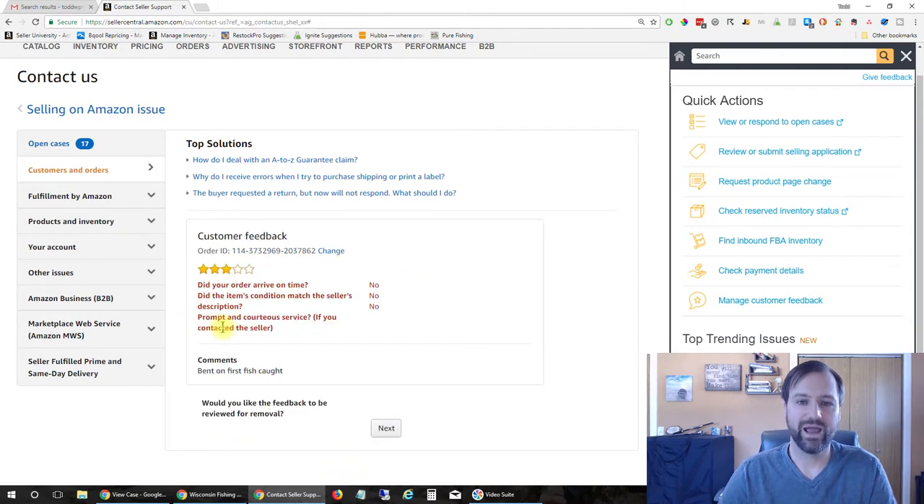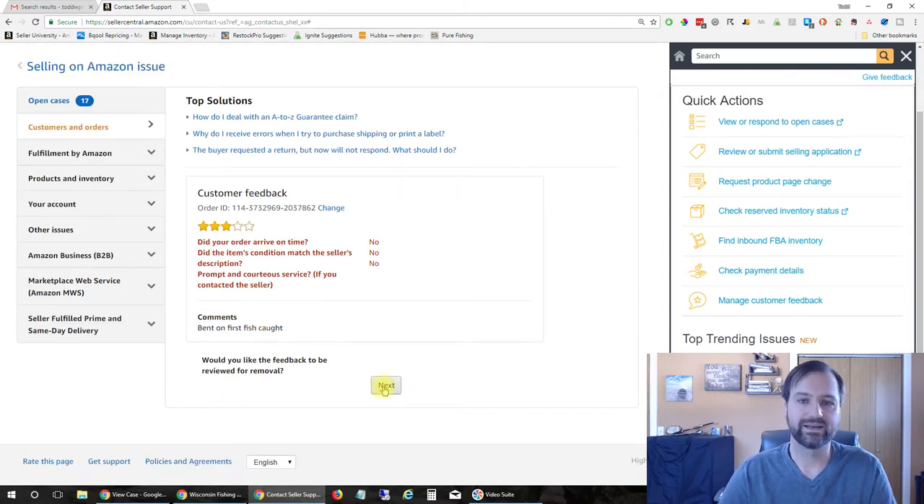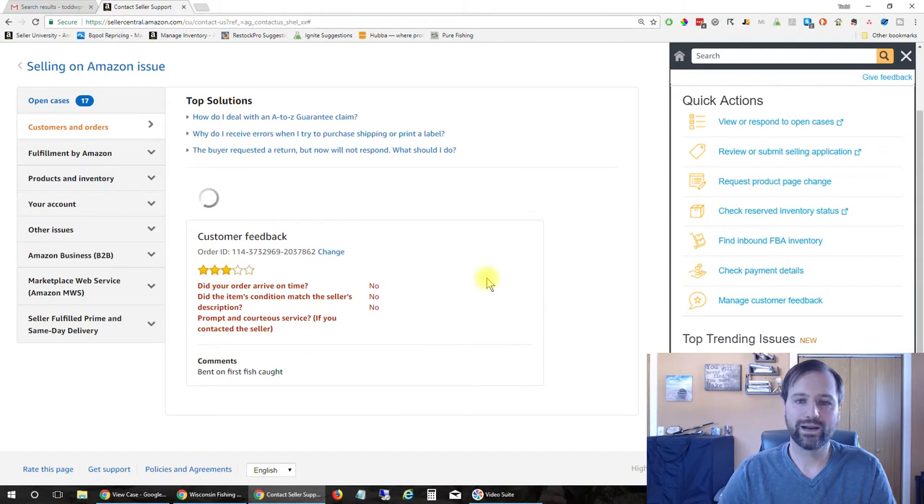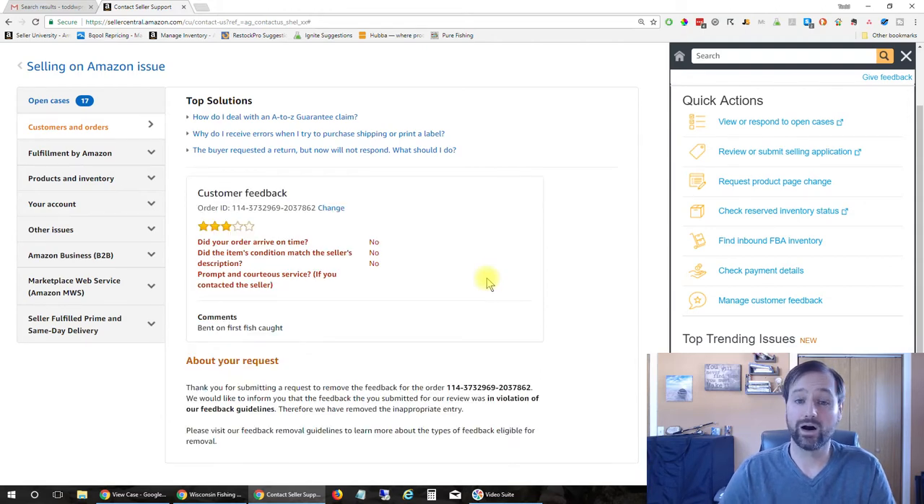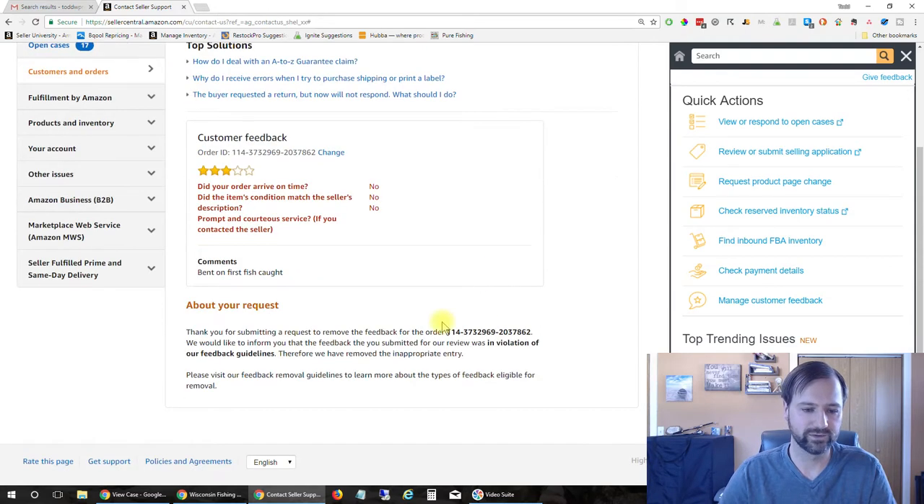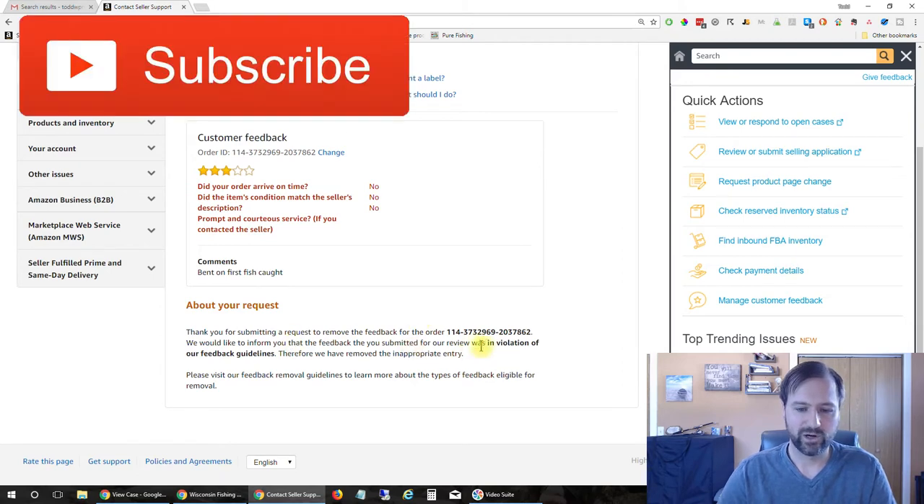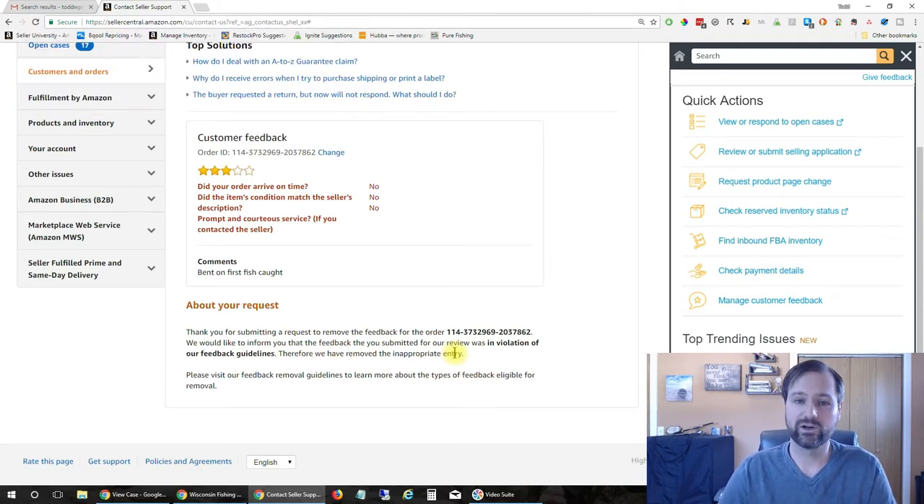Just verify that you have the right one that you want removed. I recommend removing anything 3 stars or less. You only want those positive feedbacks in there. So if possible, remove the neutral and any negatives that you get. Click next. And now quite often, Amazon is just going to go ahead and automatically remove that feedback for you. So you can see here, after our review, it was in violation of our feedback guidelines, therefore we remove the inappropriate entry. It doesn't always remove it automatically for you.